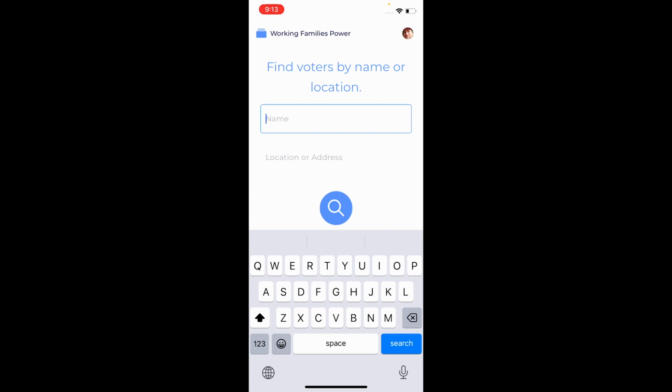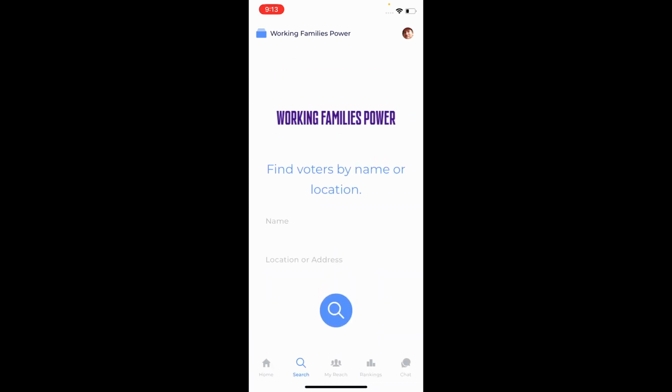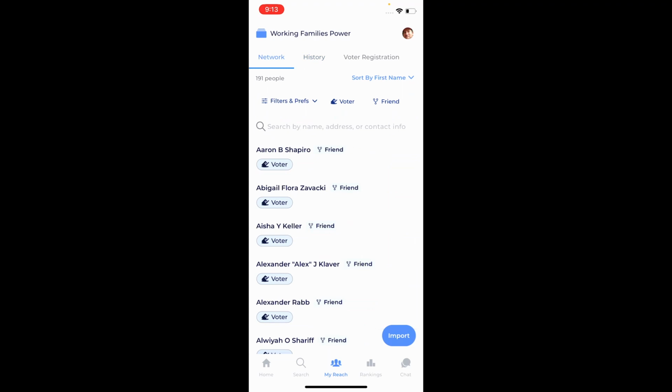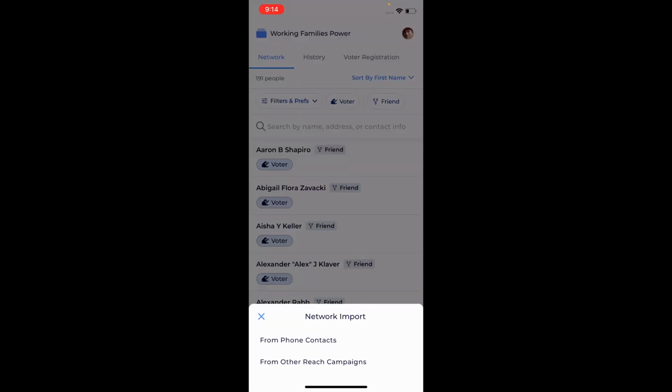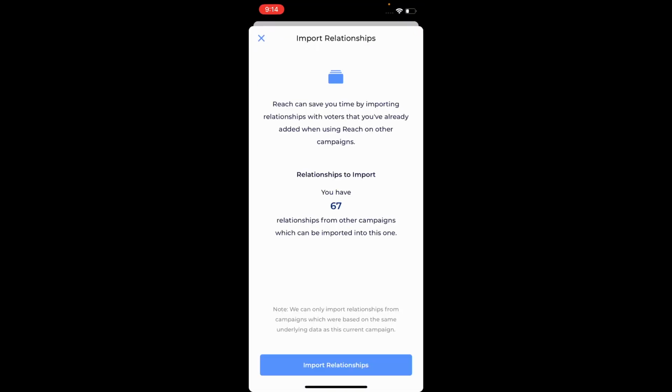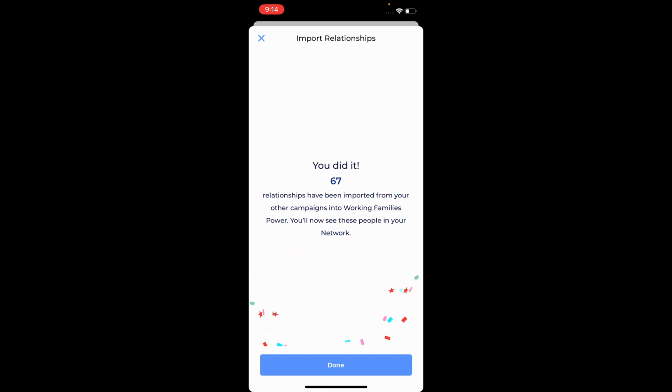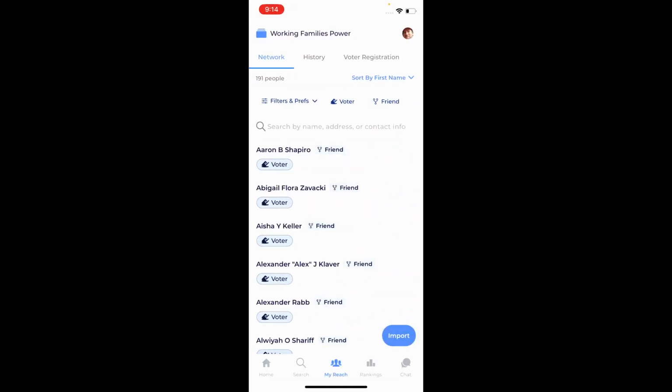And then lastly, if you've used Reach before, another way that you can import them is through My Reach. You can pull in contacts from other campaigns that you've participated in using the import and then selecting from other Reach campaigns. So it tells me I have 67 relationships that I can import, and I can just import those relationships here. Done. Okay, that's it for now.